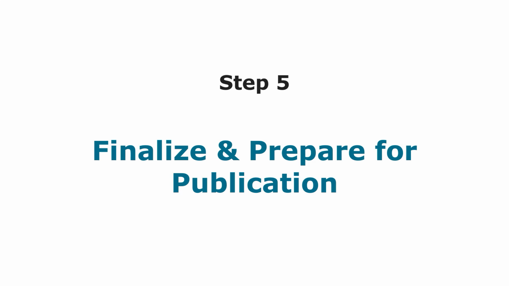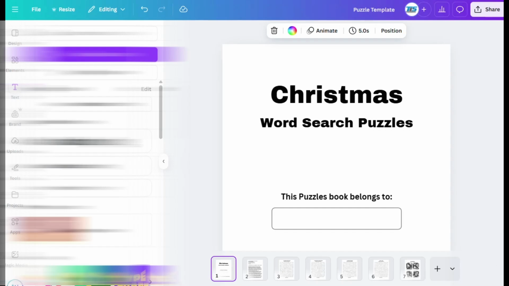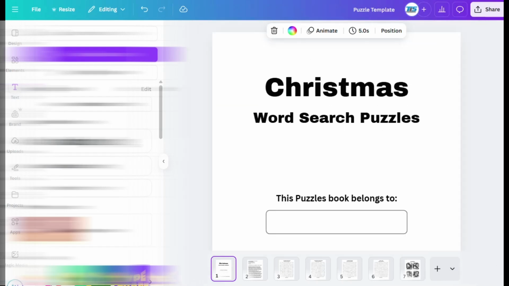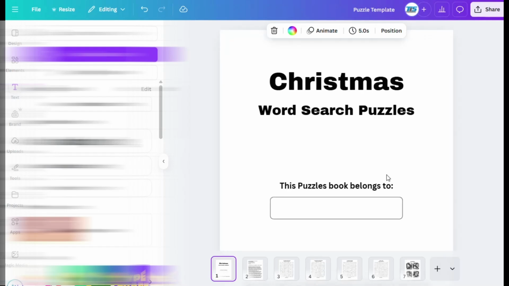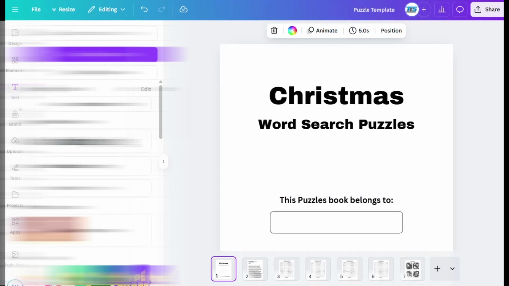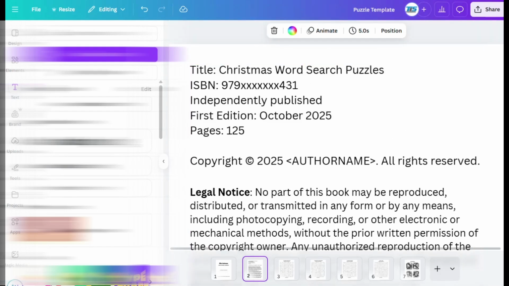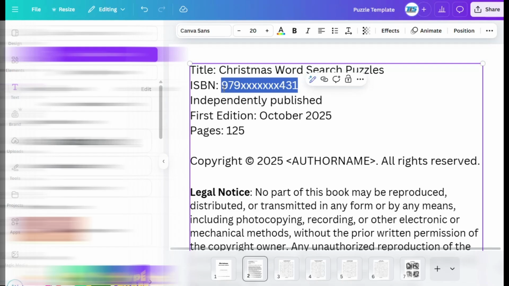Step 5. Finalize and prepare for publication. Now that our puzzle book is complete, the final step is to get it ready for publishing. First, double-check all the important details. Verify the book title, description, author name, and copyright notice. On the second page, add the ISBN number provided by Amazon.